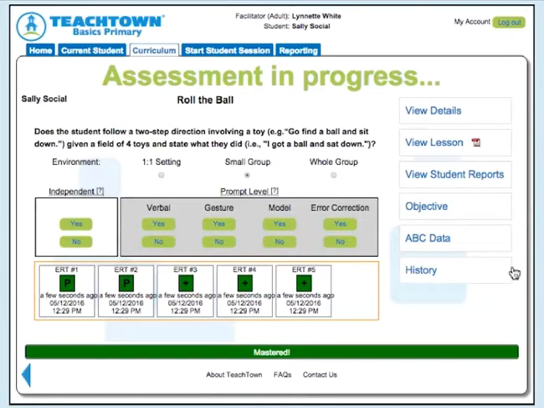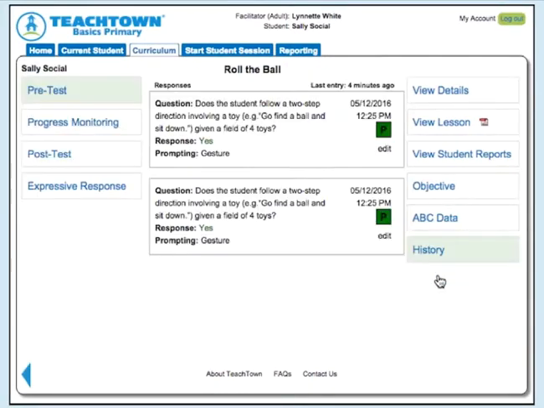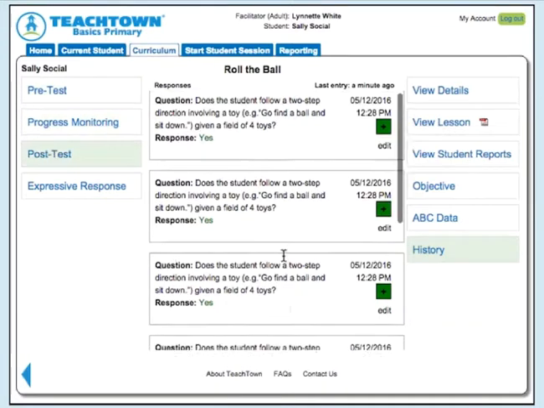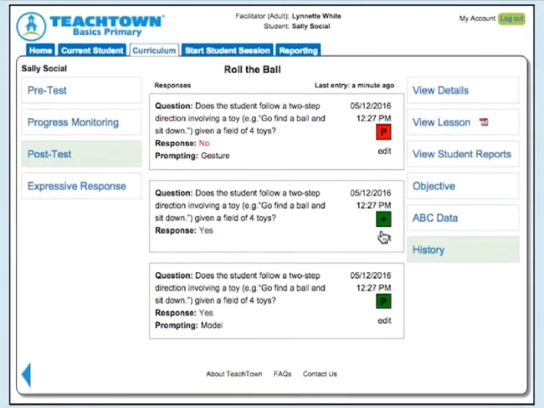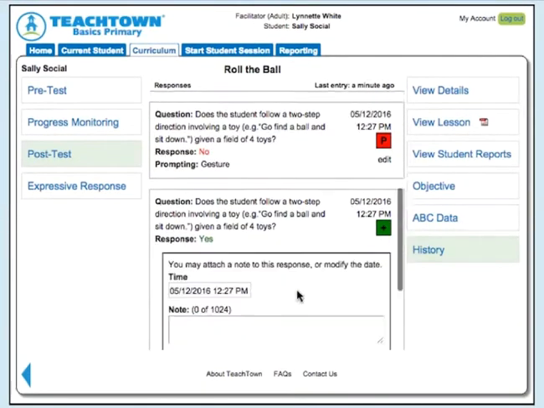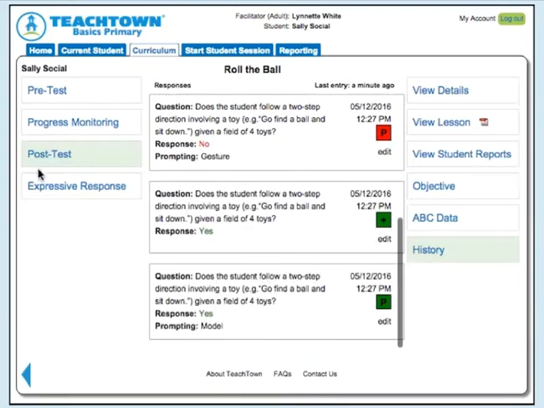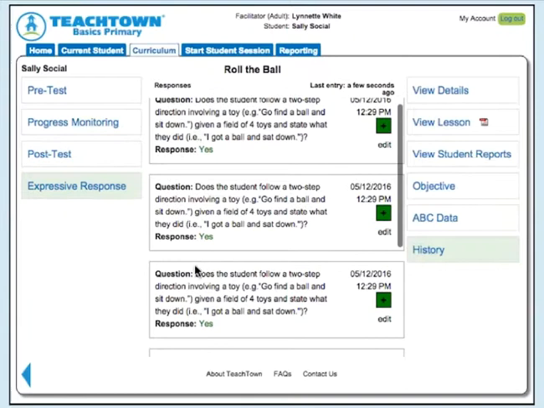Now, you can also view any history here under your pre-test. You can see what questions were asked and the response that was given, your post-test, or I'm sorry, progress monitoring, and your post-test. So you can see those responses here if you ever needed to go back, and you can edit if you needed to change the time or add a note to that particular data point, and then you would save that. And then again, history responses for your expressive response.